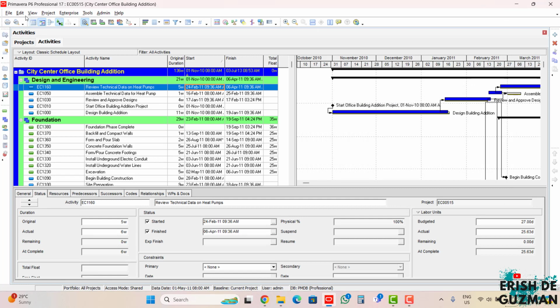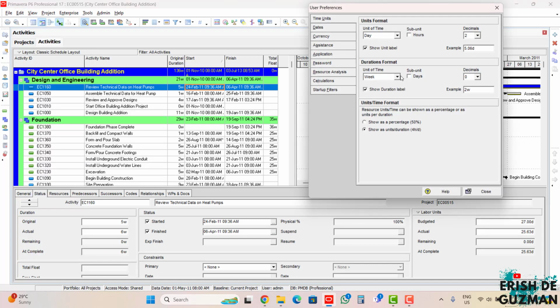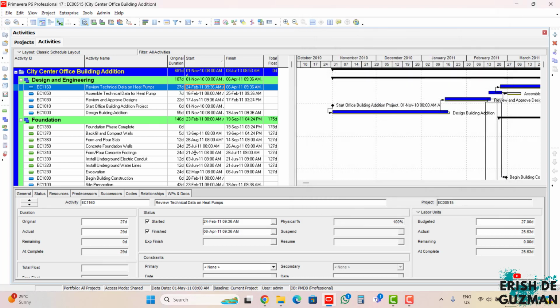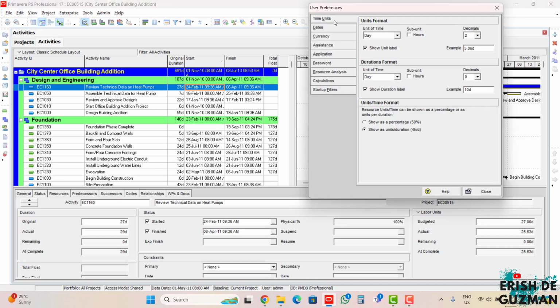So change it back to days as we prefer the day format here, day, close. So there you go. And lastly, for the time units formatting, we have the units time format. We just have to pick one here.